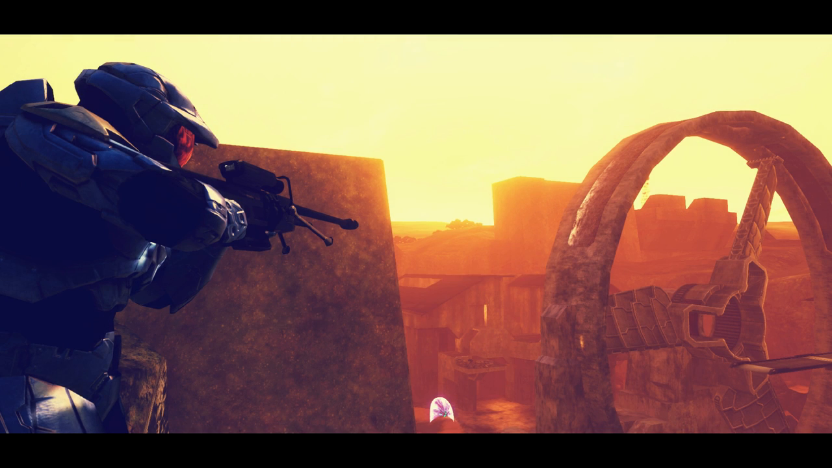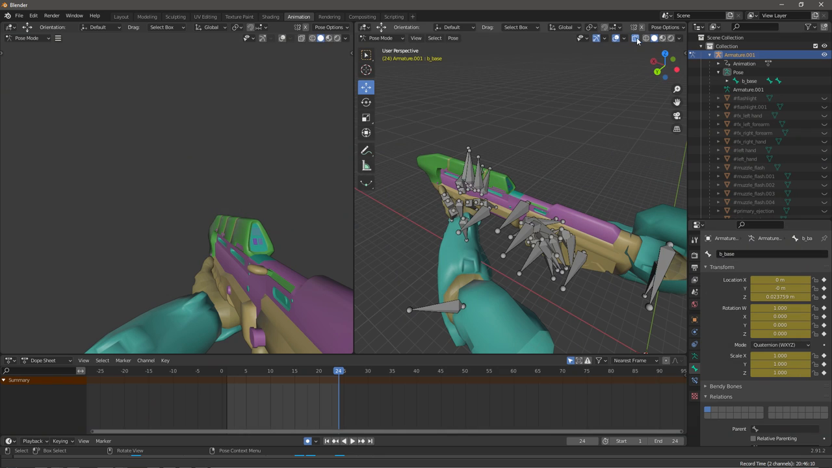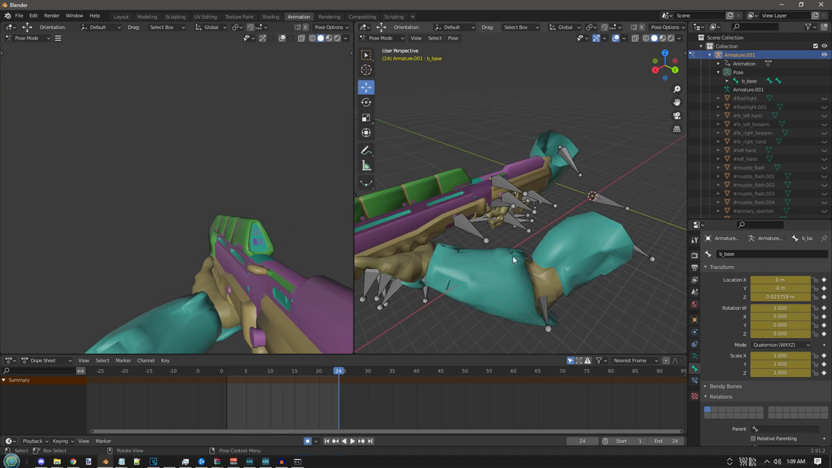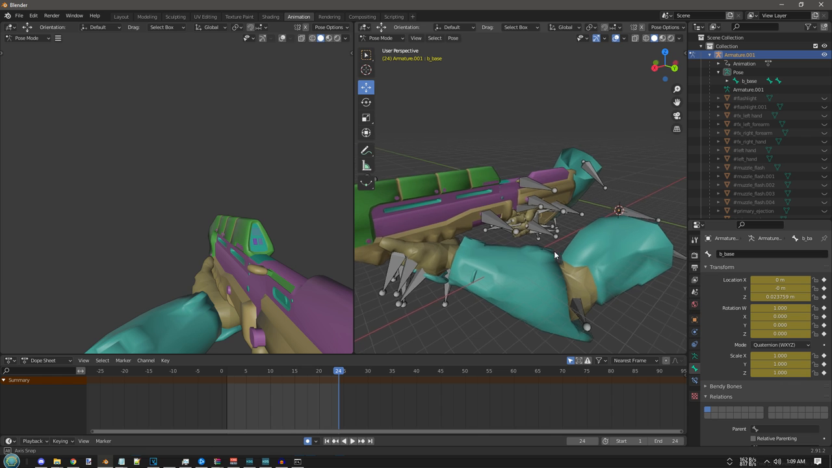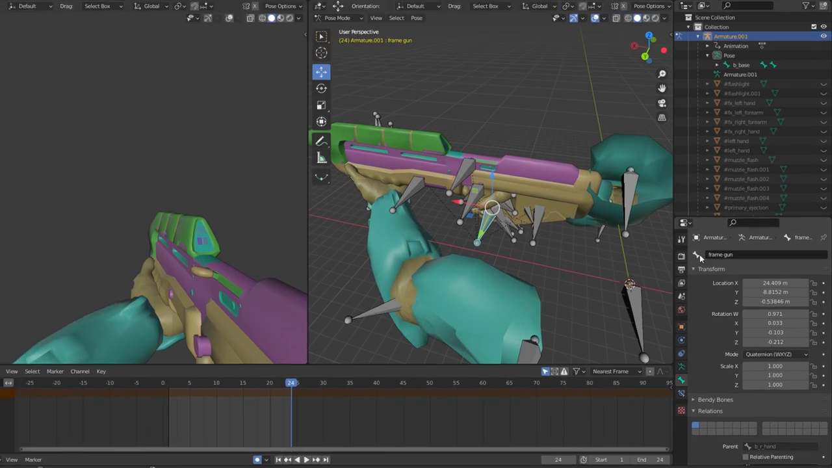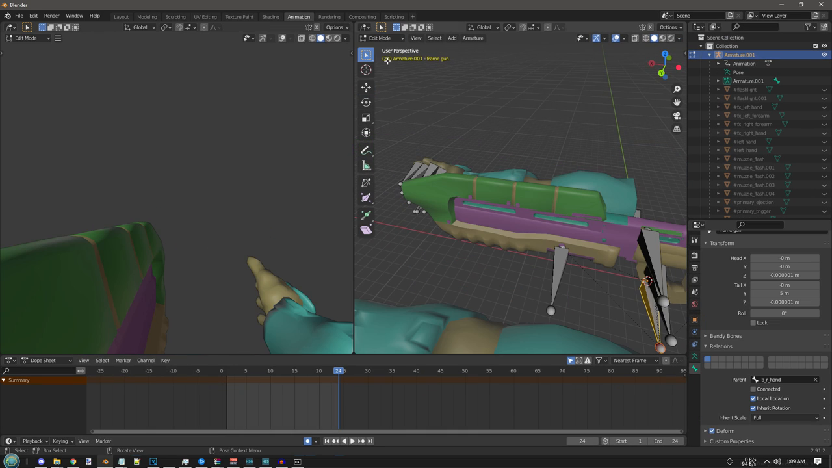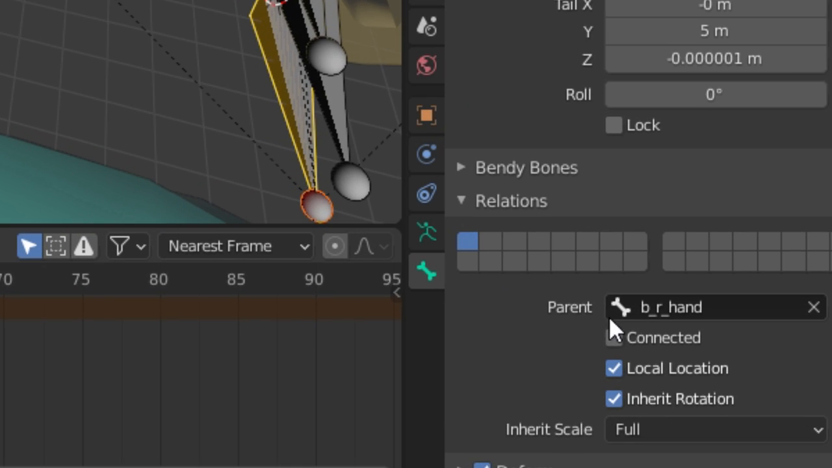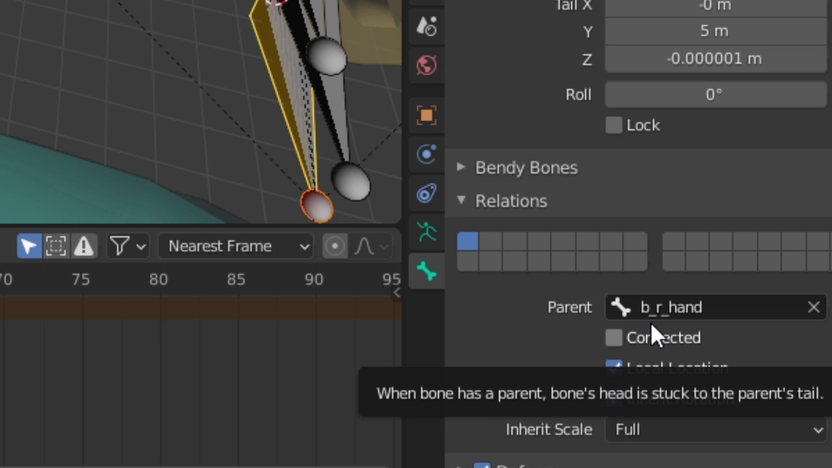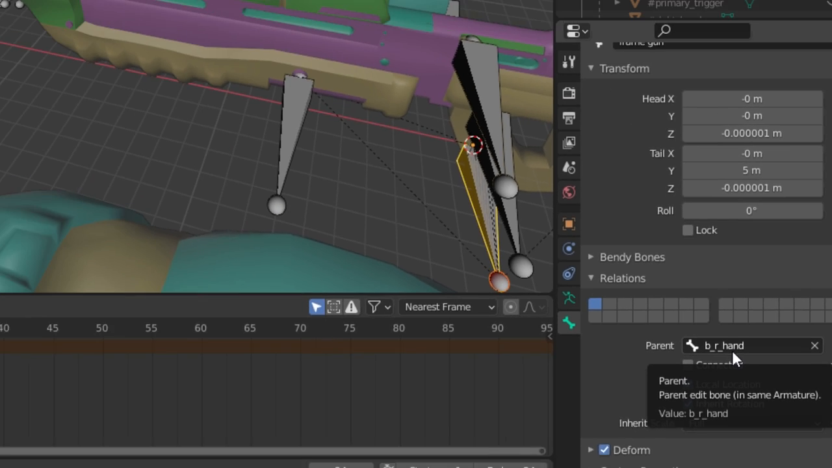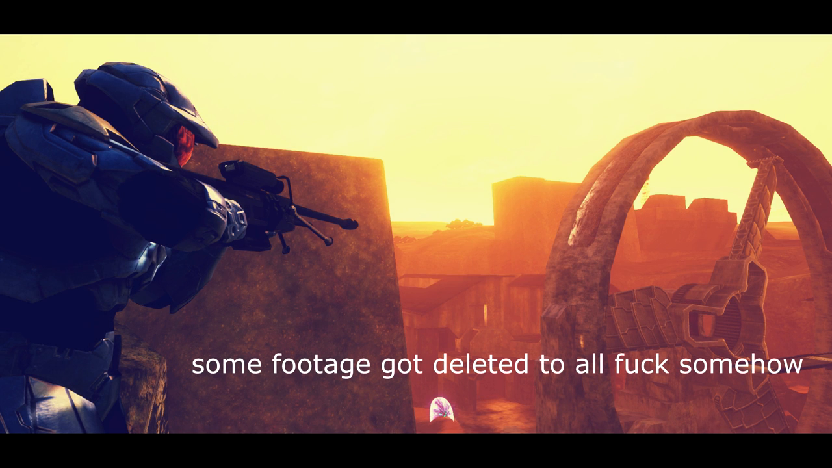Oh yeah, before I forget, you're gonna wanna parent your right hand to your gun. When you do that, go into pose mode, find the gun, so frame gun. Now you're gonna wanna go back into edit mode, go down to your bones right here, this little green bone, click on relations, and then go to parent. You can either scroll down or type in B right hand, but I'm just gonna go ahead and find it. So right here, B underscore R underscore hand. So then now that's parented.